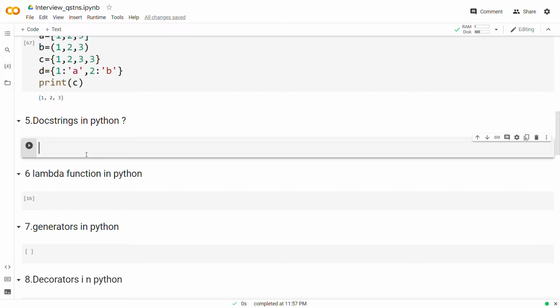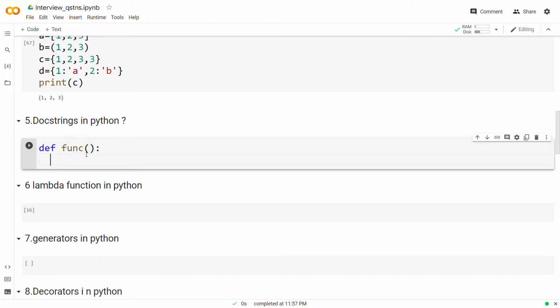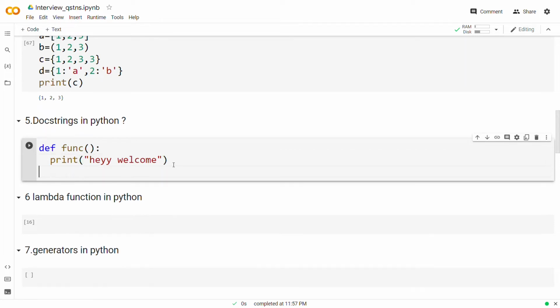Basically, these are string literals which document modules, libraries, functions, and classes in Python. Now let me define a function. Let's say def fun, which is basically used to print hello, hey, welcome. So this is a function, and I am calling this function, fun. So here comes the docstring.